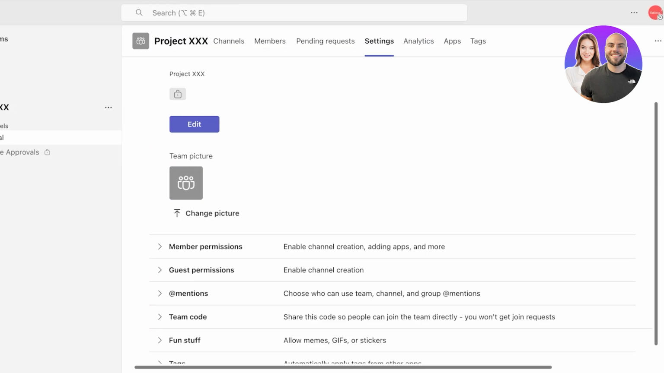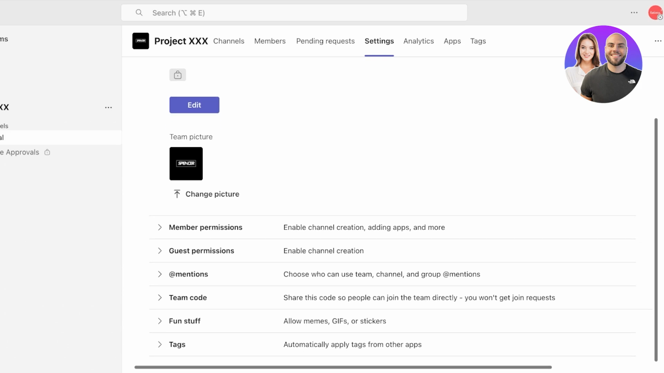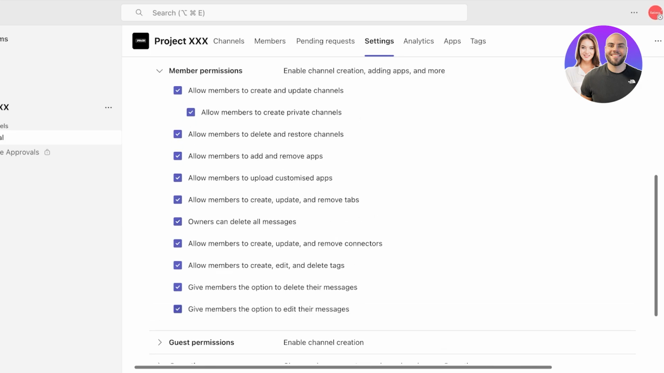And you usually want something that's representative of the particular team project or the team goal that you're trying to accomplish. Below that, you can set up your general member permissions. So if you want to enable channel creation, adding apps, and more, I do not want members to be able to edit or delete their messages. I don't want them to edit tags or remove connectors. I don't want members to create, update, or remove tabs. I don't want them to upload customized apps or remove any app, delete them, or to create private channels.